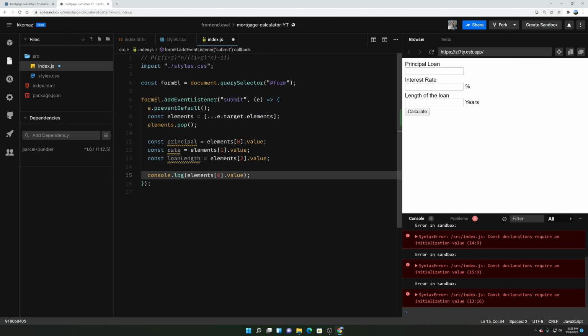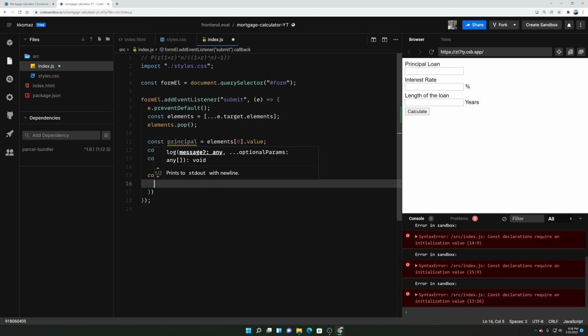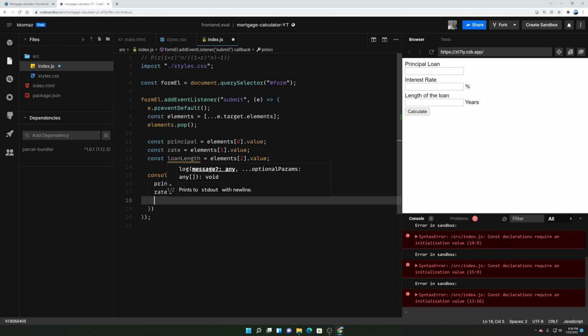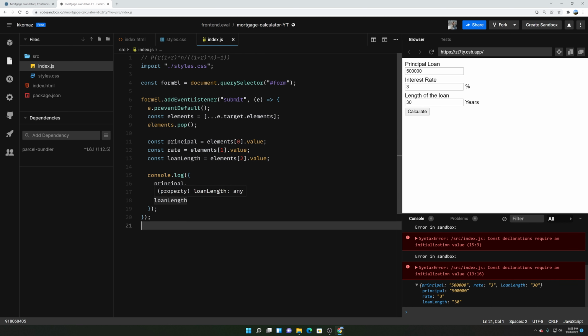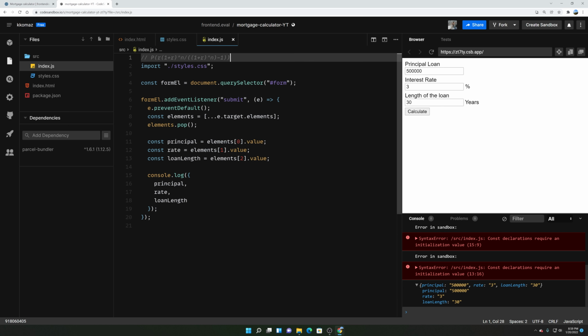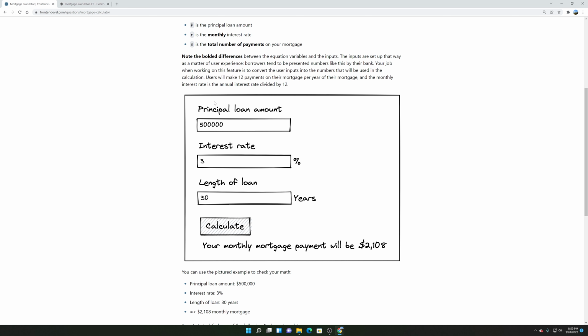And let's just take advantage of the fact that there's only 3 fields. So if I do console.log principal, rate, and loan length, let's see what comes out. 3, 30, calculate. Sweet. So I get all of these values like this, which is perfect. And now all we need to do is calculate this with the actual formula that we want to use, which is up here.